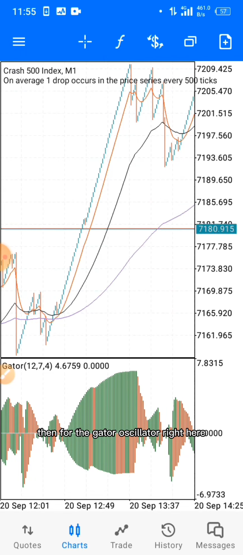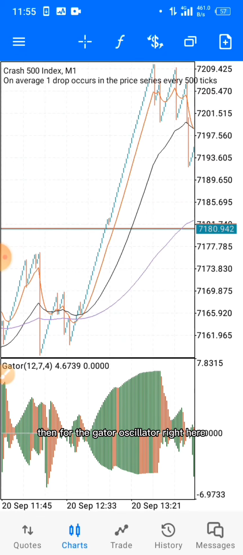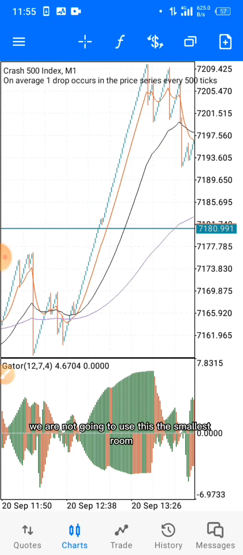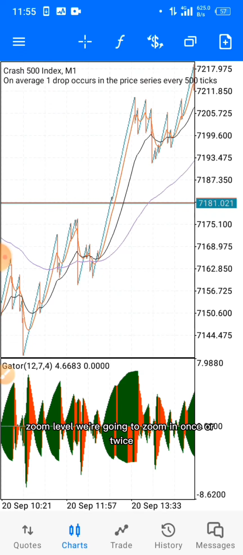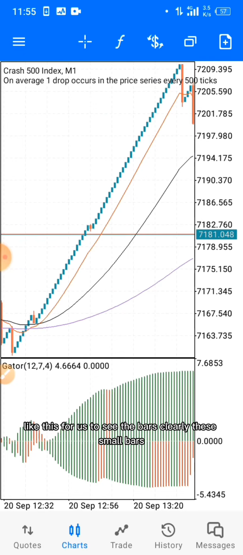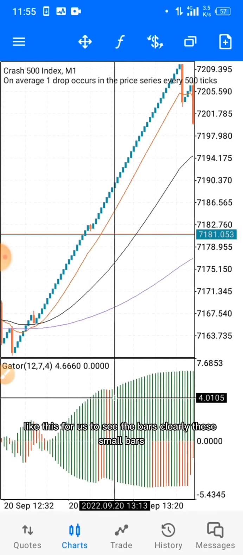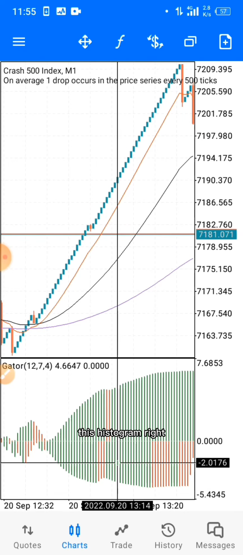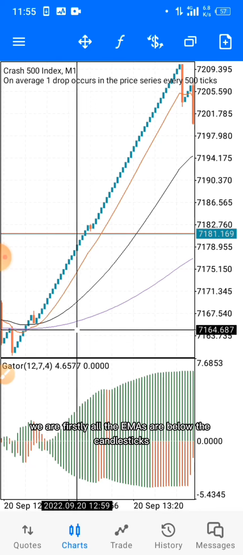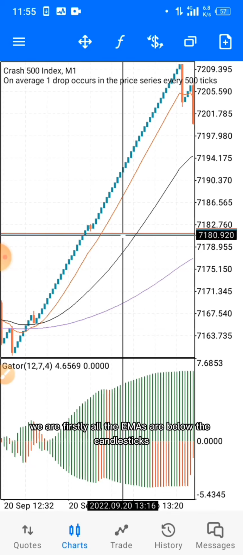And then for the Gator oscillator, right here, we're going to zoom in. We are not going to use the smallest zoom level. We're going to zoom in once or twice like this for us to see the bars clearly, these small bars, this histogram. So for our entries now, firstly all the EMAs are below the candlesticks, right?